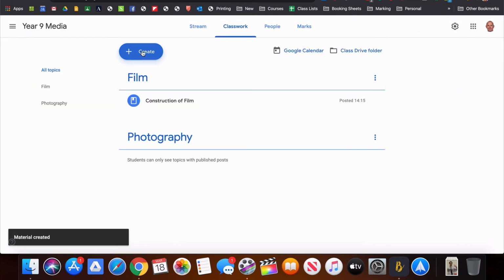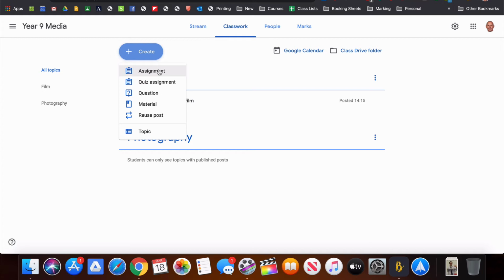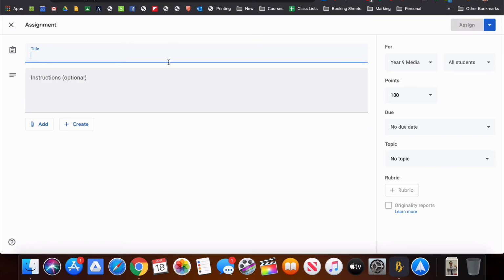If I wanted to add a task for the students to do, then I'll create an assignment. Don't be confused by the fact that it uses the word assignment. It doesn't mean that it's an assessment task. It just means that I'm assigning a piece of work for the students to do. I'll click on that assignment.